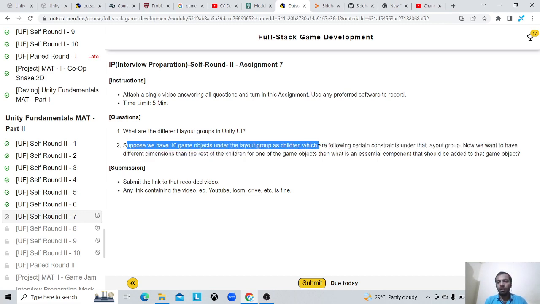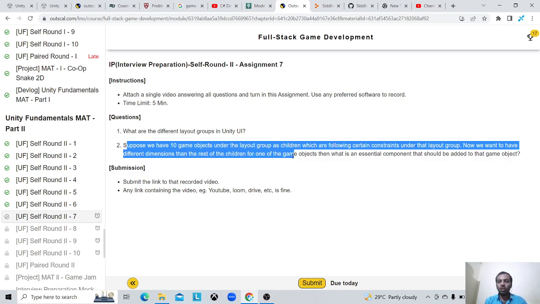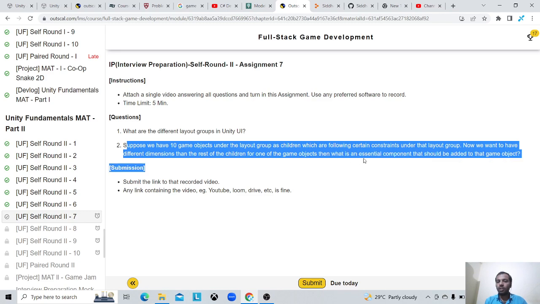as children which are following certain constraints under that layout group. Now we want to have different dimensions than the rest of the children for one of the game objects, then what is the essential component that should be added on that game object? The name of this component would be layout element.